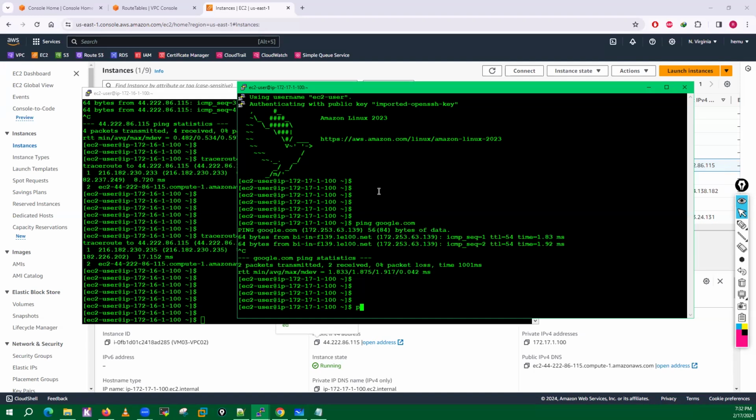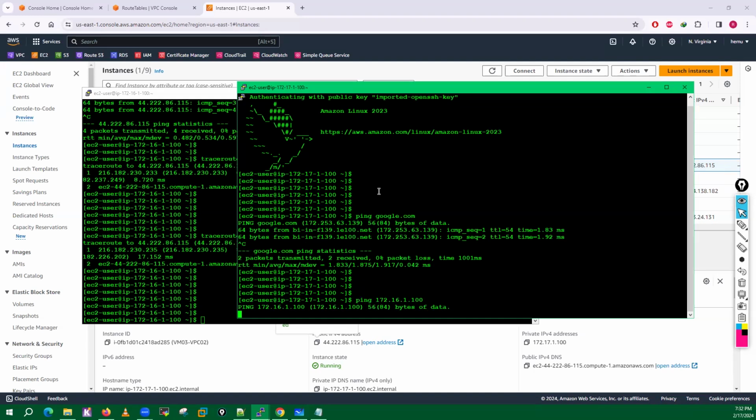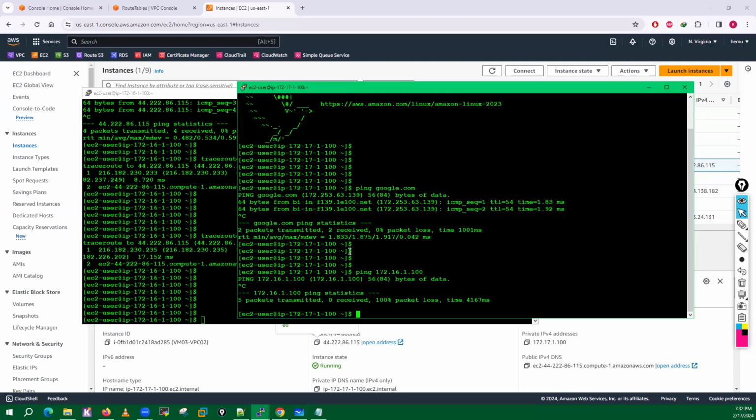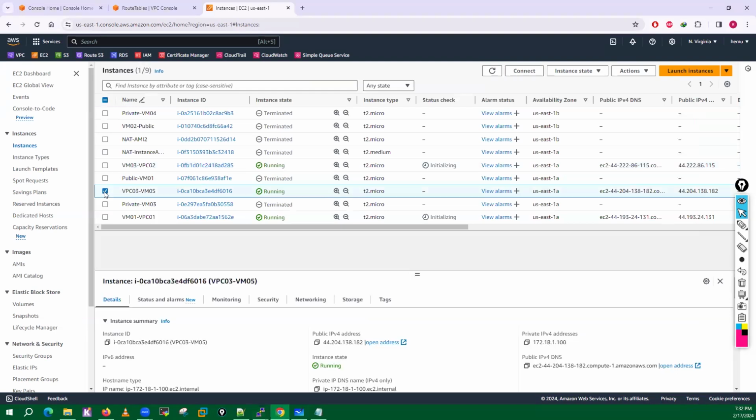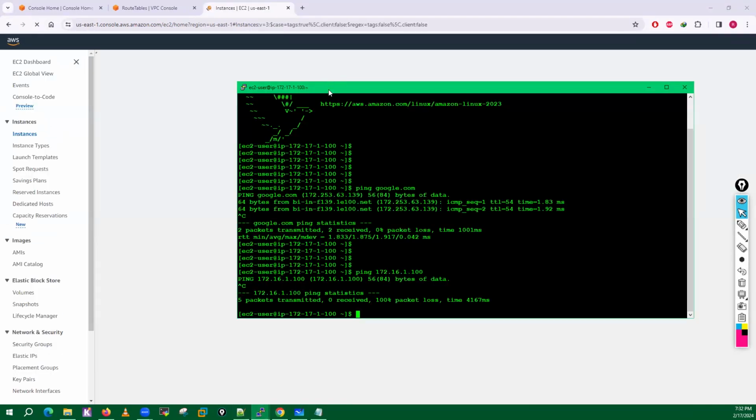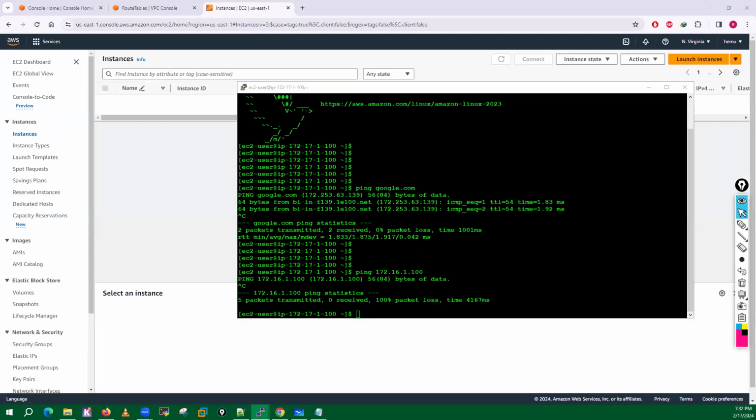But if from this machine I do the ping to 172.16.1.100, see, ping is not happening. Means private to private communication is not happening right now. And if I go here on this VM5, which is a part of VPC3, I'll copy this particular public IP address. Let me refresh. Meanwhile, let me go here and take the access.